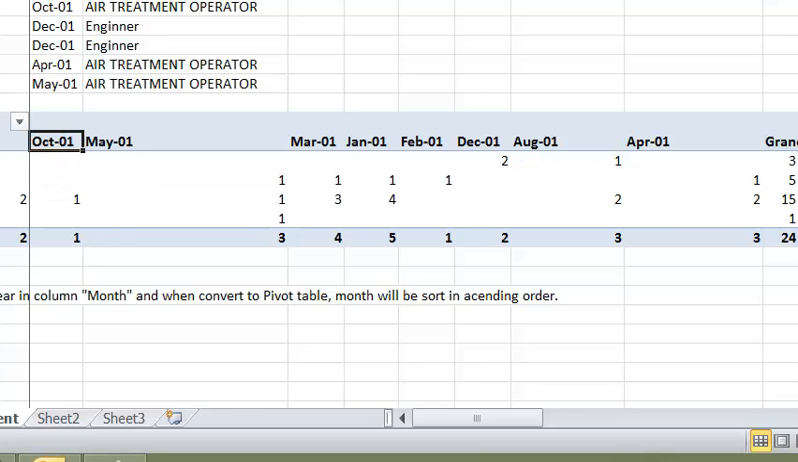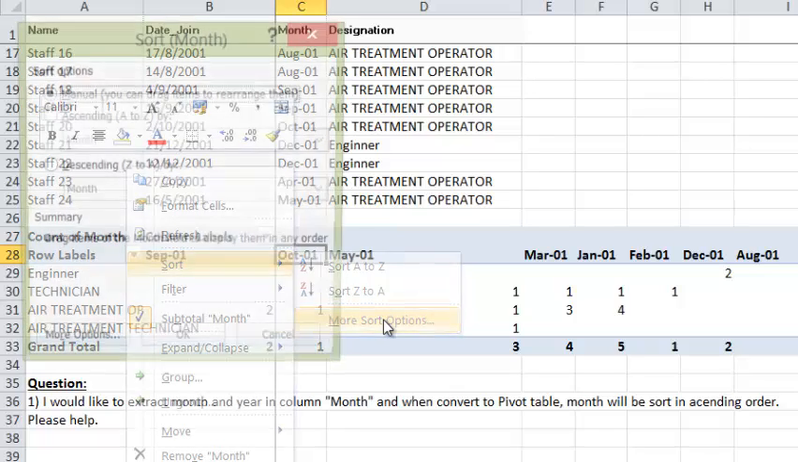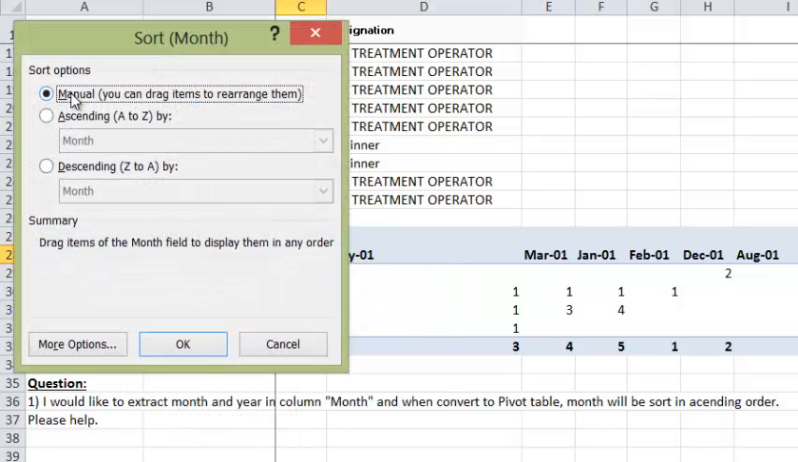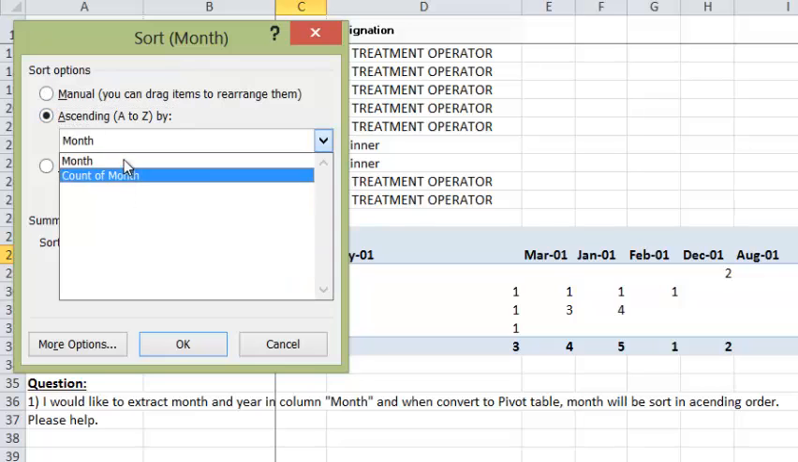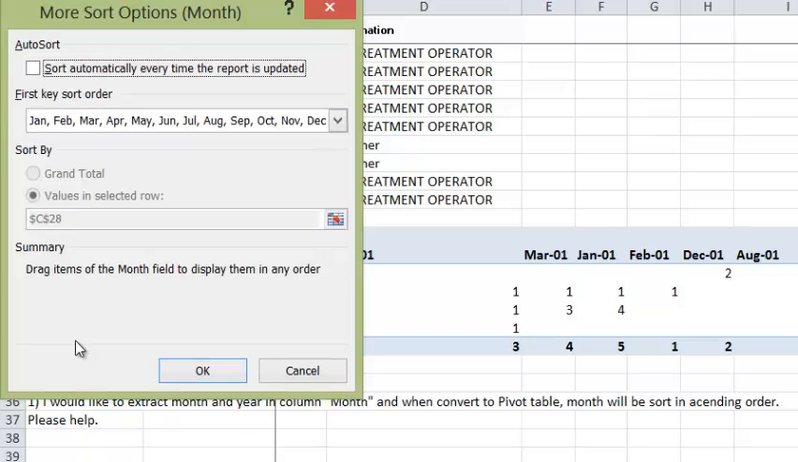That works fine, but there's one thing she wants to know, which is how the months will be sorted in ascending order. So we basically do a right click or do a sort, but this doesn't work in this case. I will explain why. But you can do Sort, then More Sort Options. Click on that. You don't have that kind of menu, so we use more options.